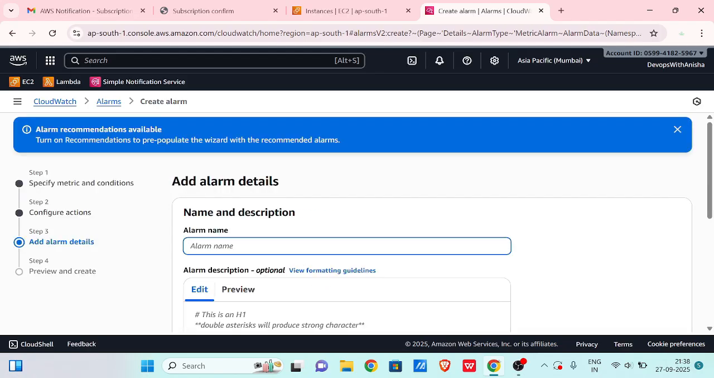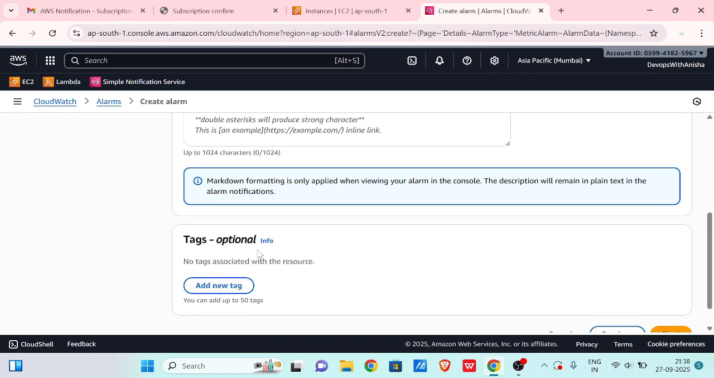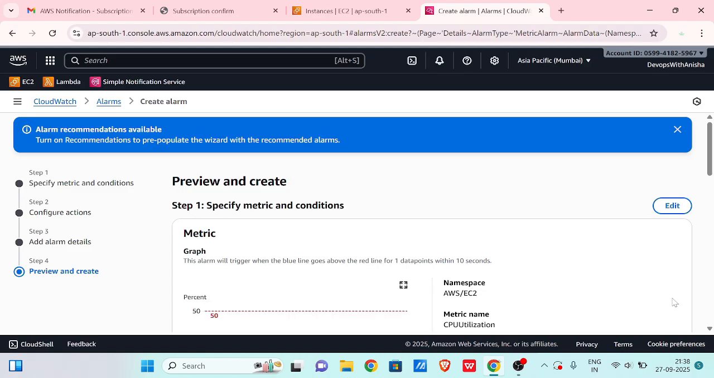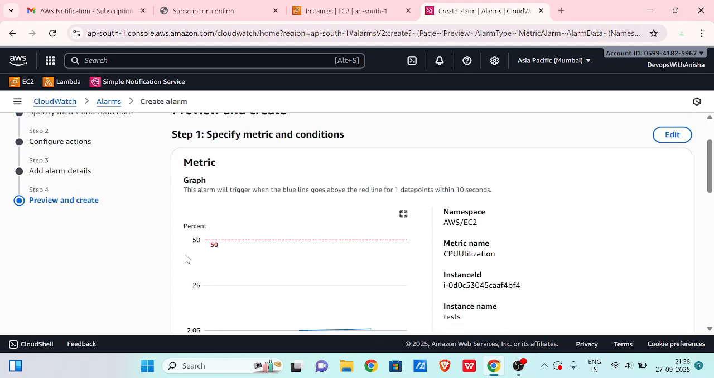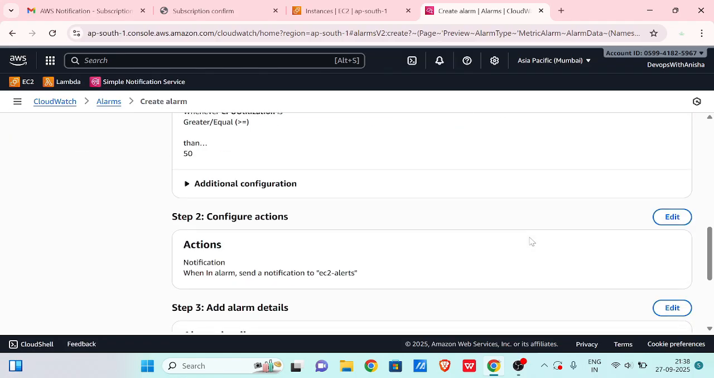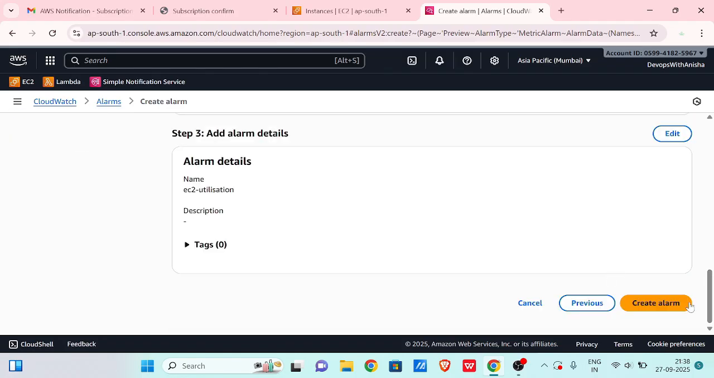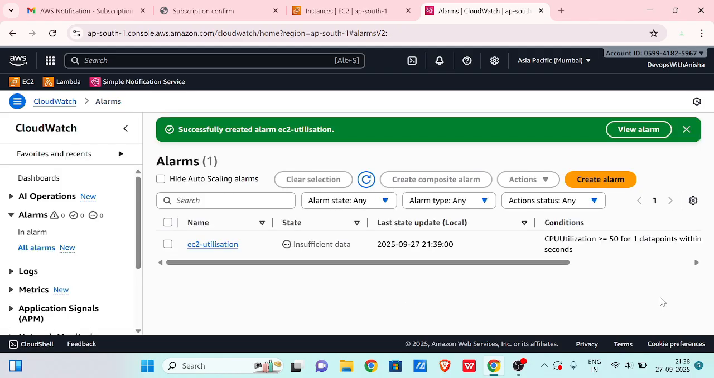Now I have to set an alarm name. Let's give it EC2 utilization. This is fine, I guess, and everything is fine. So we'll do next. Here it shows that 50% is the limit we have kept. Everything is proper. We have reviewed it. Let's create the alarm. So our alarm is created.